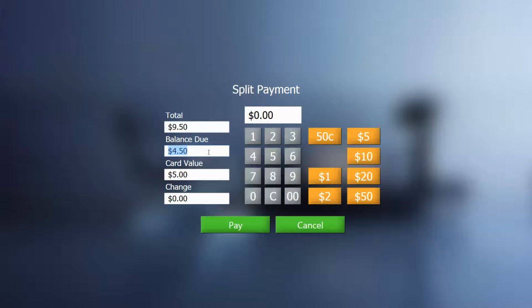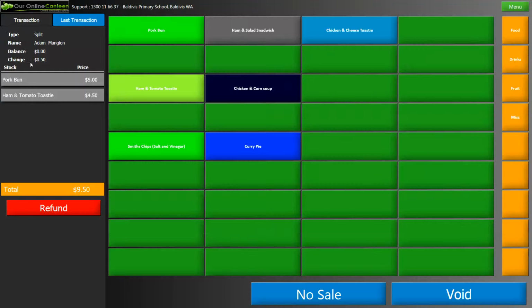So the student can pay that in cash. Again, if they give you like a $5 note or something like that, it'll come up with the change here, and that's the amount of change you can give them in return. So we'll click pay. What you can do here is you can refund a transaction as well. So if you refund a split transaction, click that, $5 will be refunded to the student, and then you just have to give them $4.50 back in cash.